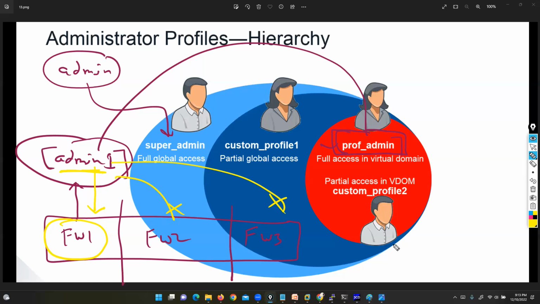The second difference: if any administrator has the prof_admin profile, he has full access, but only in the virtual domain. Clear? Everyone? Arjun, Bharti, Gursimran, Jayaprakash, Sunita, Mustafa. Yes, clear, sir.